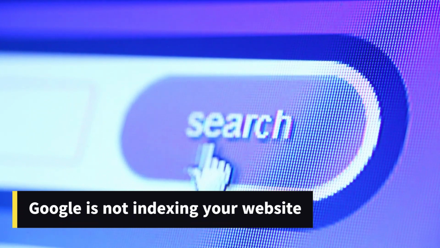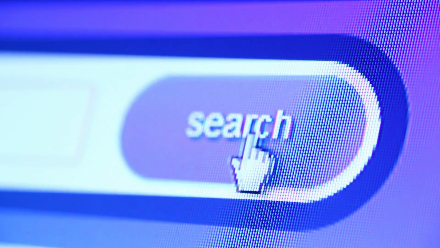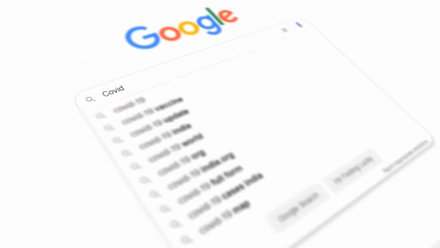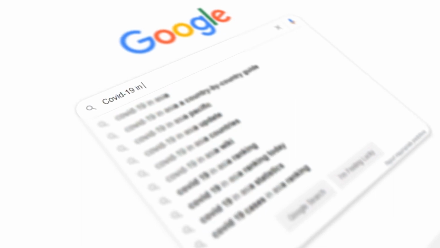Google is not indexing your website. Other potential explanations for why your website is not appearing in search engine results include Google not being able to find or index your website. This would mean that it is not being stored in their database for some reason.